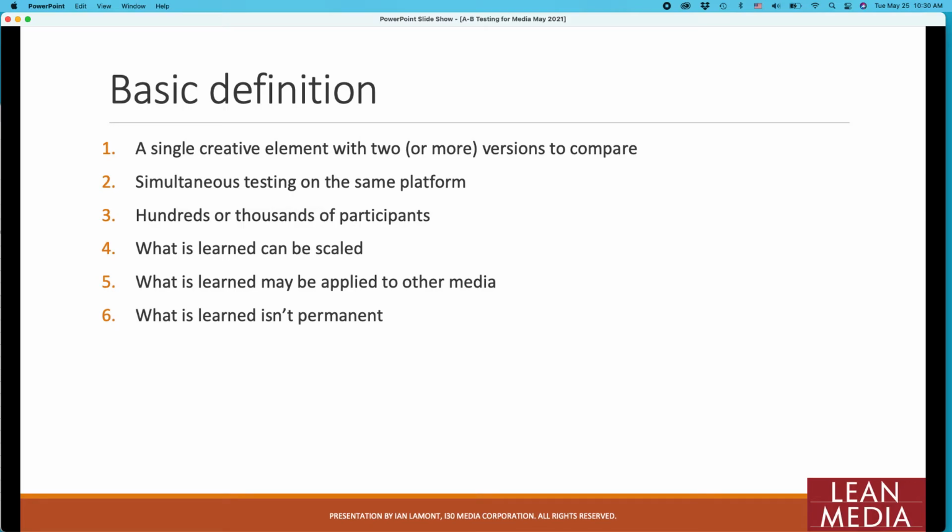Okay, the next important thing is what is learned can be scaled. So when I say that, scaling up means basically growing the size of the audience.